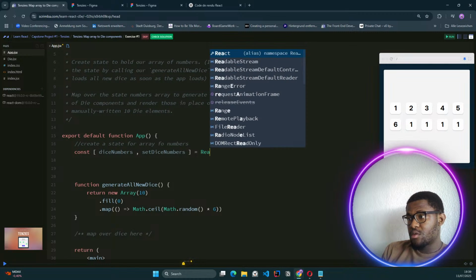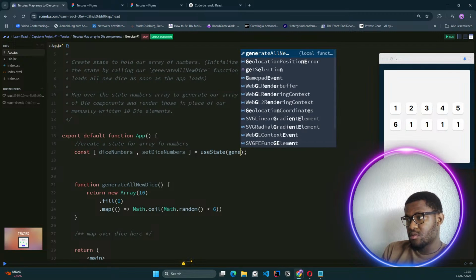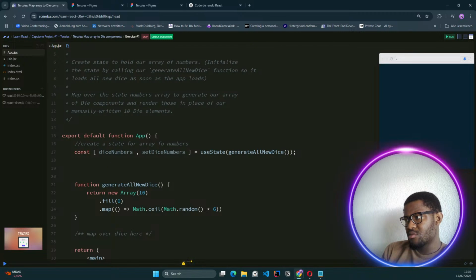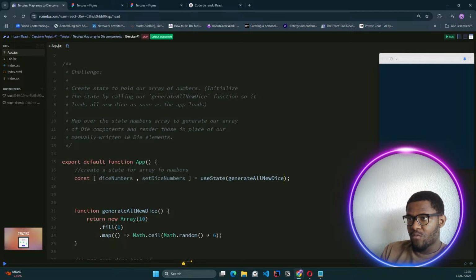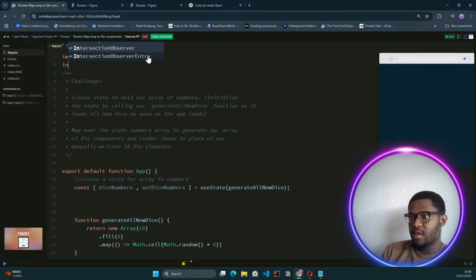Now to use state, I destructure it. Use state is equal to the initial state, which is the return of generate all new dice. I don't even know how to do it like this. I think it's like this. It's not working, because I didn't import this here.